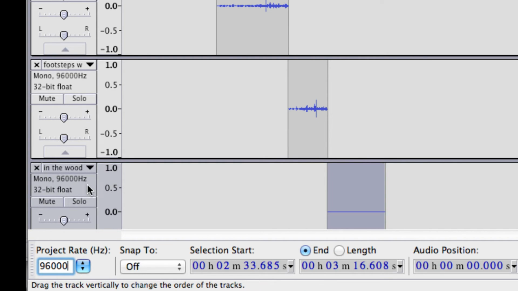Now, if you find that your sample rates are different between the audio files, they're going to play back at different speeds to each other. Ideally you want your sample rate to be 44,100 Hz, but it entirely depends on what the sample rate of the audio files you have in the first place are.